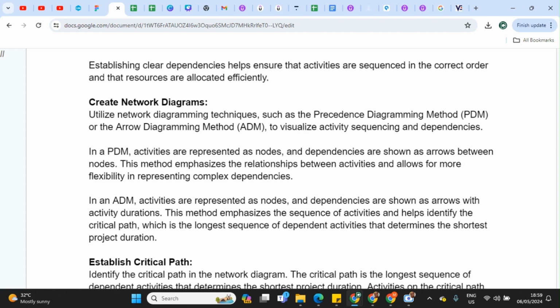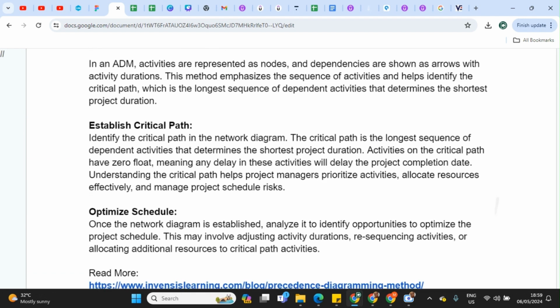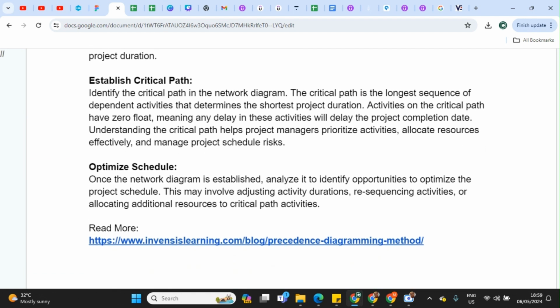So which one is the longest sequence of dependent activities that determines the shortest project duration. So of course I will send the link. The first one is for precedence diagramming. I'll send the one for arrow.